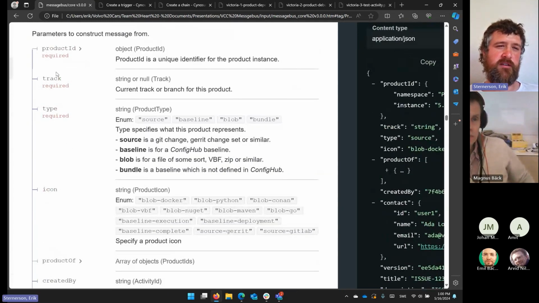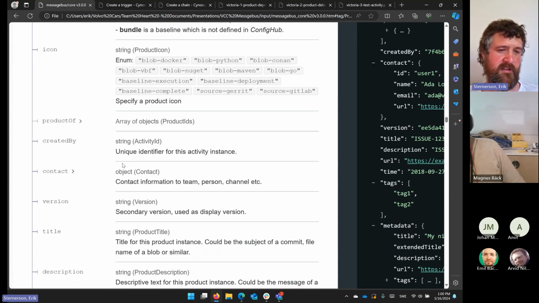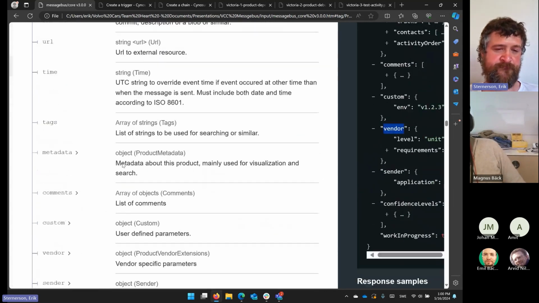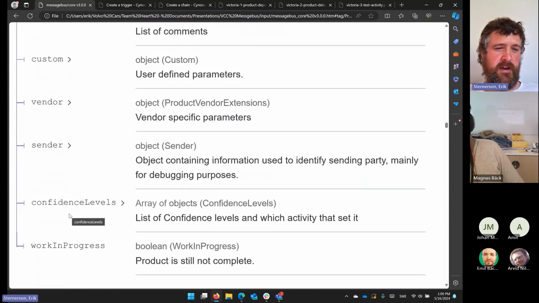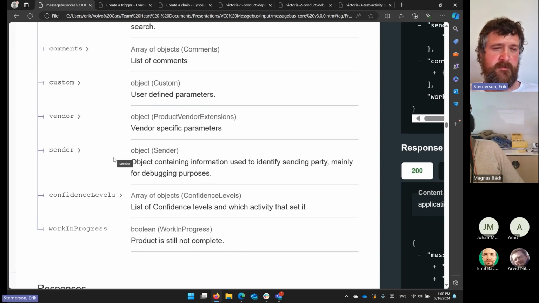Not so much mandatory. You have to identify the product, you have to say what branch or track it's on, and you have to say whether it's source, baseline, blob, or bundle, and I think that's all when it comes to mandatory stuff. As you can see down here, we also have the concept of confidence levels. At Volvo Cars, we typically use numbers, but not always.